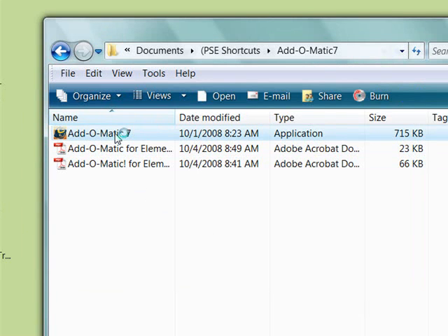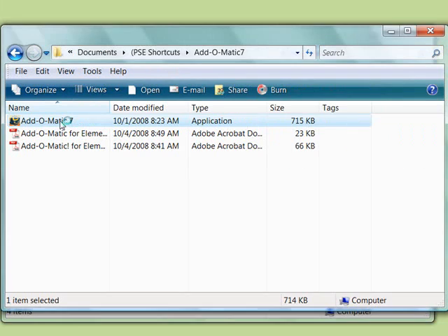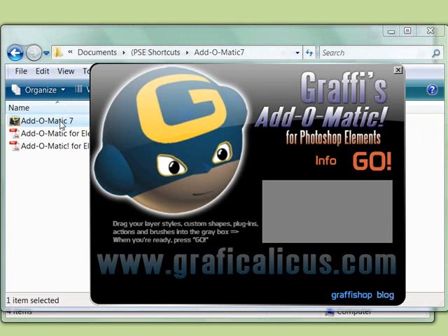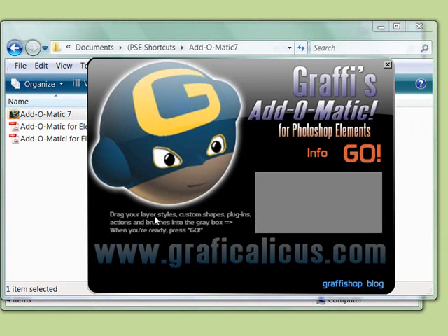Just double click on the icon and it opens up fairly quickly, and it's that easy to use. Now it says here you're going to drag your layer styles, custom shapes, plugins, actions, and brushes into this gray box here, and when you're done you want to press go.